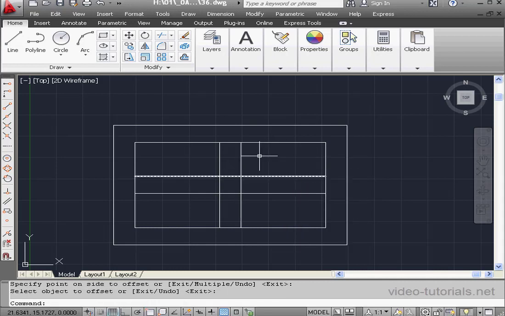Lastly, I need to trim these lines. Activate the Trim command. I'm going to use the Select All option by pressing Enter. Now I'll right-click and select Fence.